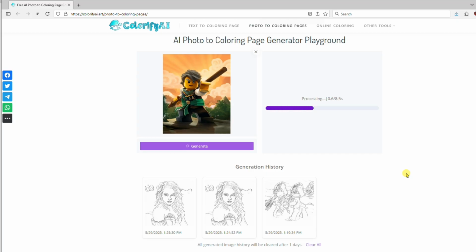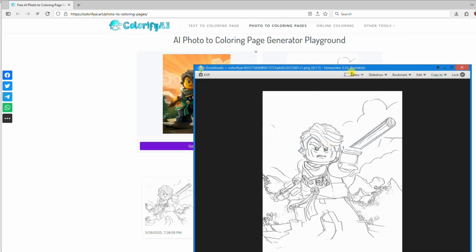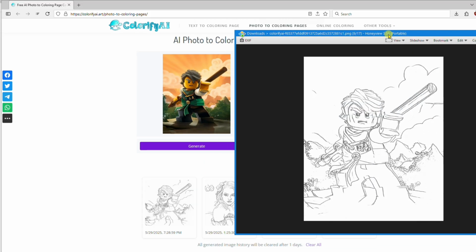After uploading your photo, click on the Generate button to start the conversion process. This will transform your image into a coloring page. Once the conversion is complete, wait for a moment, and then press the arrow down button to download your newly created coloring page. It's that easy.